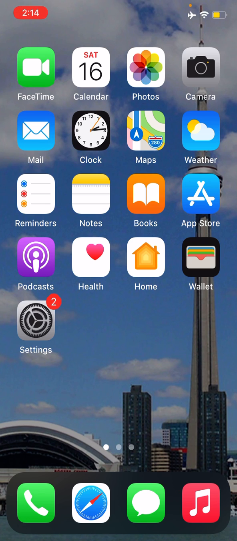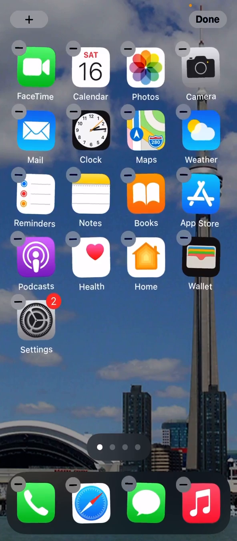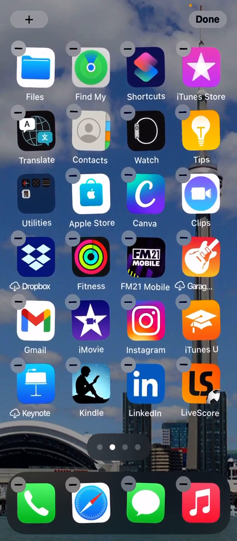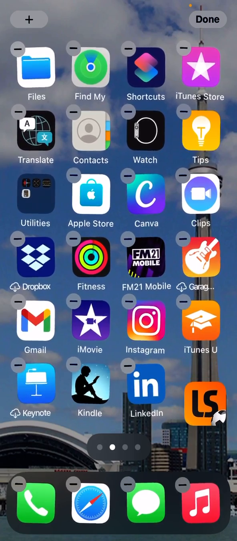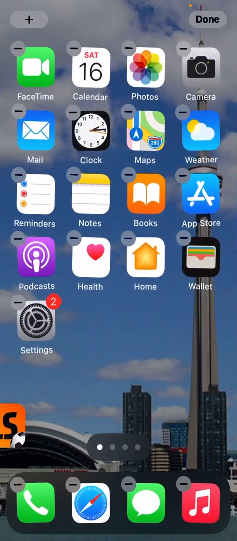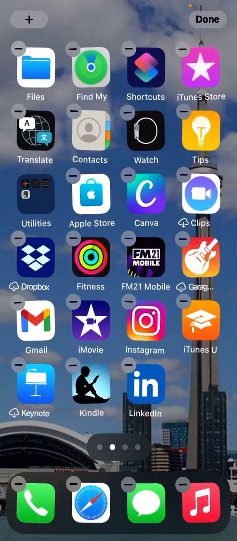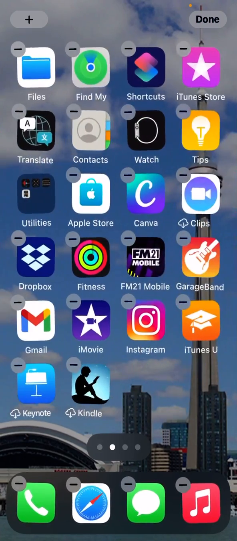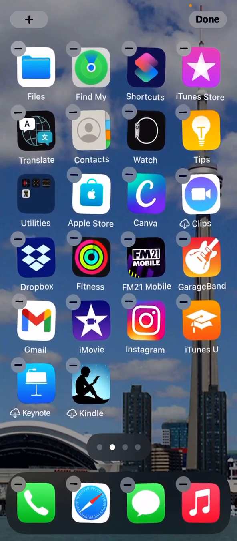So to do so, just press upon the screen for a second or two, and you get the apps to start shaking. Now, if you press on an app and hold, you should be able to move and drag. Right? Hold onto the app, move, and drag.